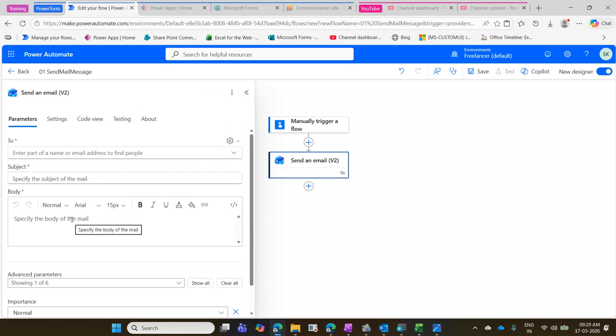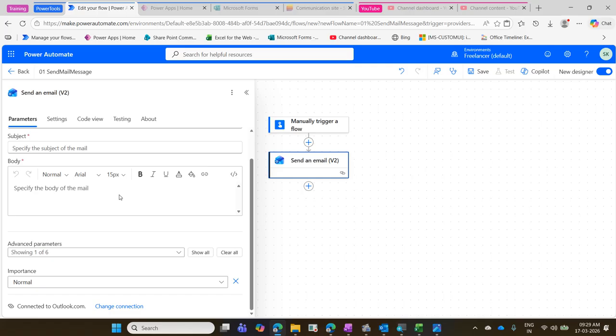On send a mail, it's asking for parameters. It's asking for the subject, and various other things are available. Scroll down to the bottom and see whether the connection is available here, whether it is connected to your Outlook. If you are not signed in, you have to sign in, of course, with the same email ID and password. Sign in.